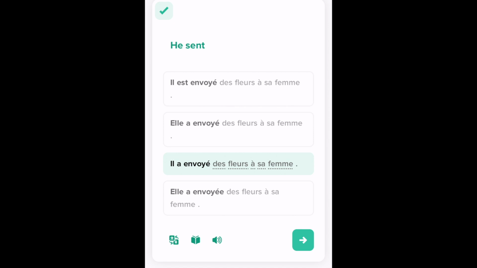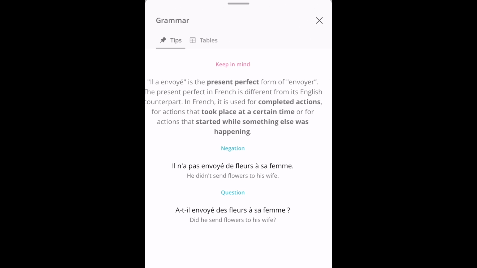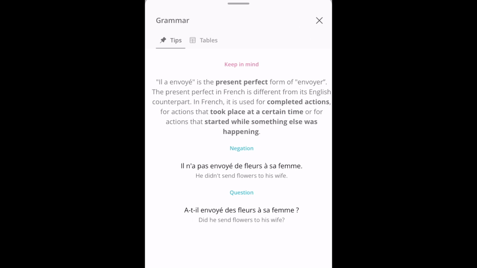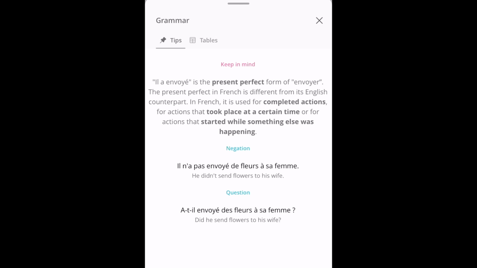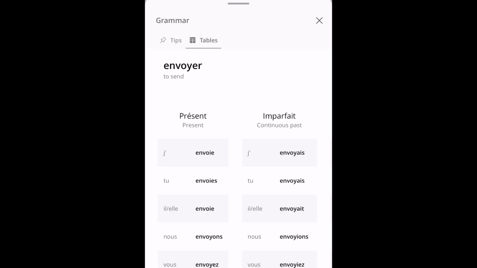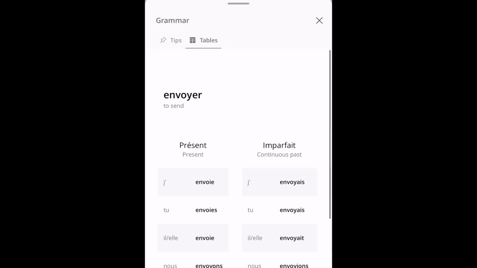And if you need any grammar pointers, you can just click on the book, the little book underneath the exercise, and it will tell you certain grammar pointers, like for example, what verb tense the verb is conjugated in, also how you negate it, and how you form a question with it. So I think that that's interesting, and you can also look at the verb tables to see how you can conjugate it in different tenses.